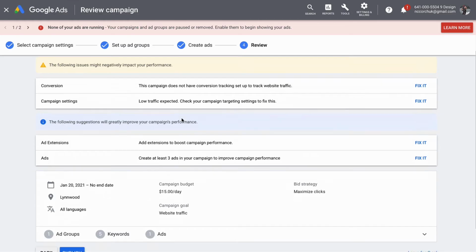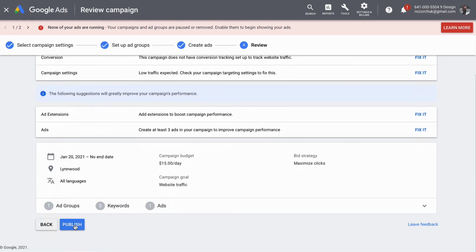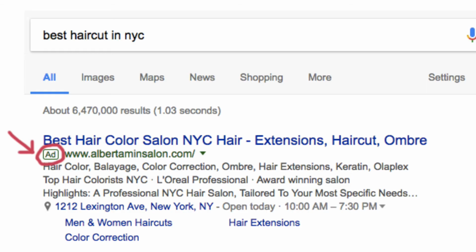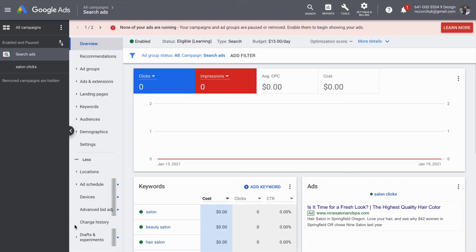Click Save and Continue. Google will then let you review your ad, and you can click Publish when everything looks good. After Google reviews, your ads will start appearing at the top of Google search. So when somebody searches for a salon in your area, you will be the #1 search result. Like I say in the course, if you can purchase something on Amazon, you can set up a Google ad for your salon.